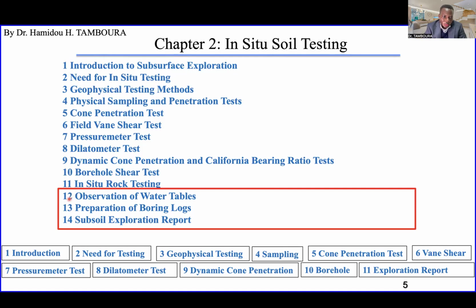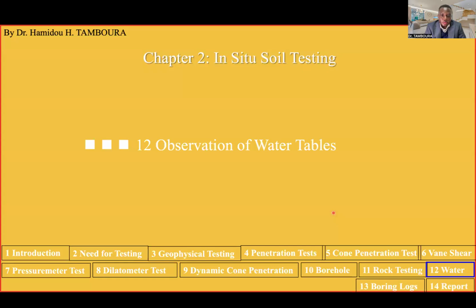Today, we will talk about the water table observation, how to prepare the boring logs, and how to make a subsoil exploration report, because after exploration, you have to make the report. Roughly, this is what we are going to talk about today. Not too long, it's very short, and it will be the end of this chapter. So let's go with the first point of today's video, how to observe the water table.